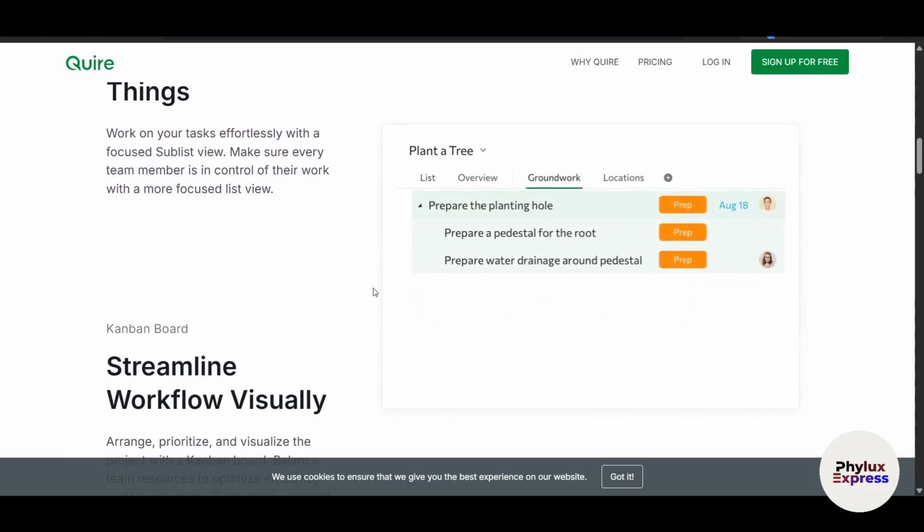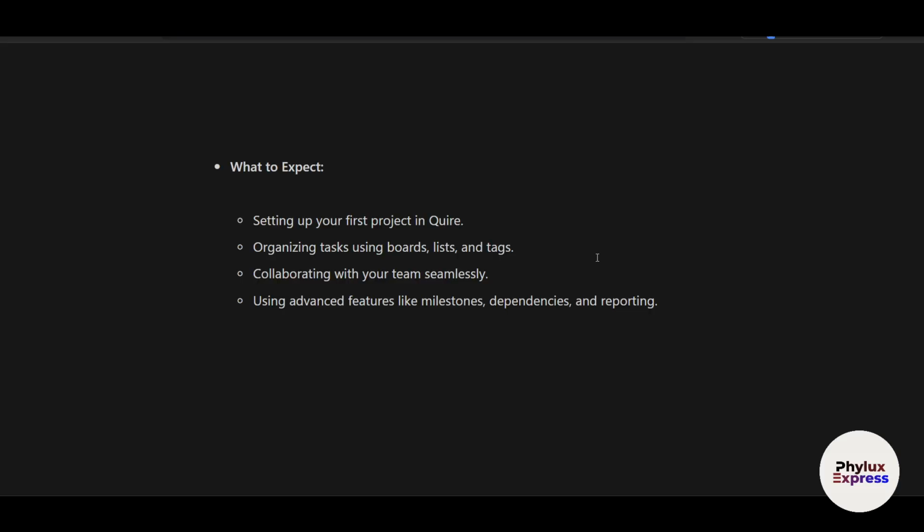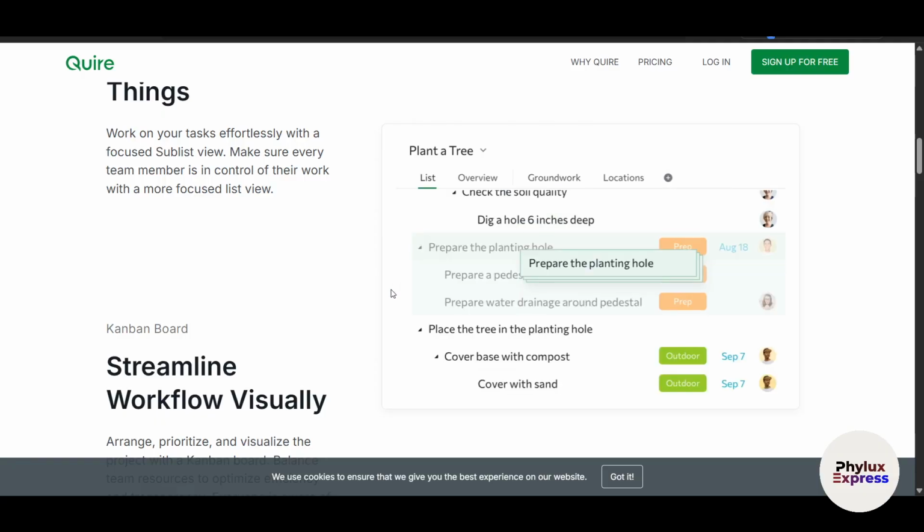In the upcoming time, I'm going to explain organizing tasks using boards, lists, and tags, and collaborating with your team seamlessly using advanced features like milestones, dependencies, and reporting. Plus, I will share pro tips, common mistakes to avoid, and answer frequently asked questions about Quire.